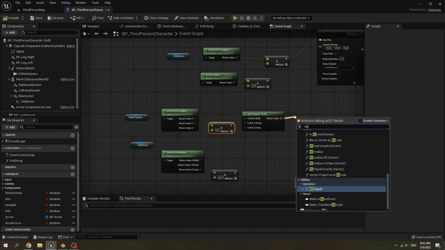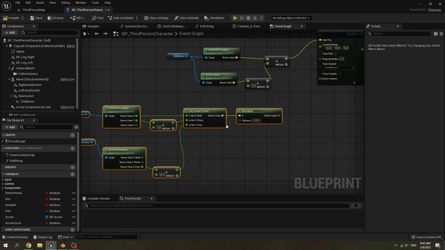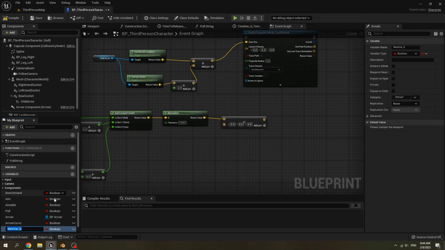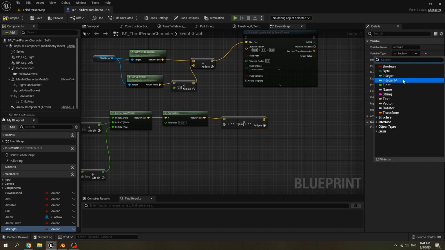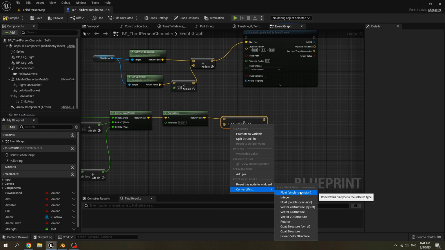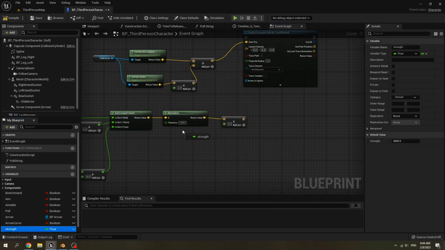Normalize this vector. Normalize it to create the unit vector. Then multiply it. Create a new variable. Name it string. This is the string that our arrow will shoot. Select variable type to float. Compile it and set our string to 6000. Convert vector to float. Connect our string to it. Connect this vector to line velocity.